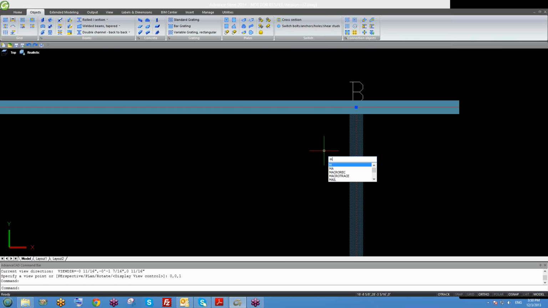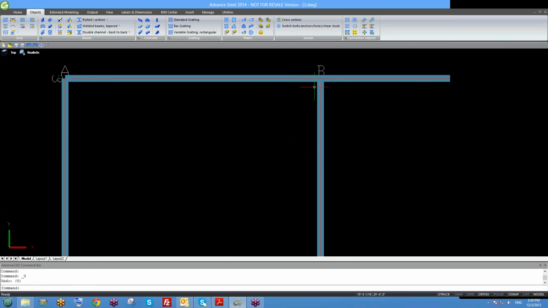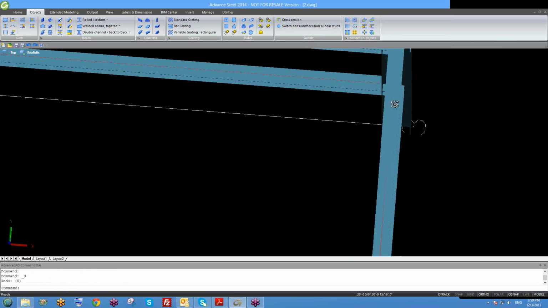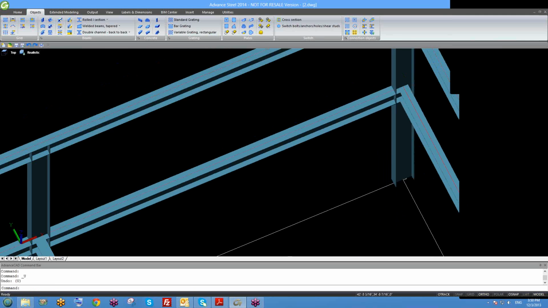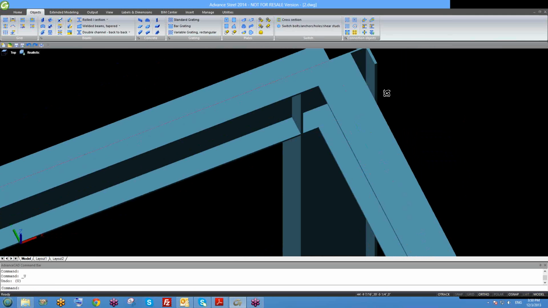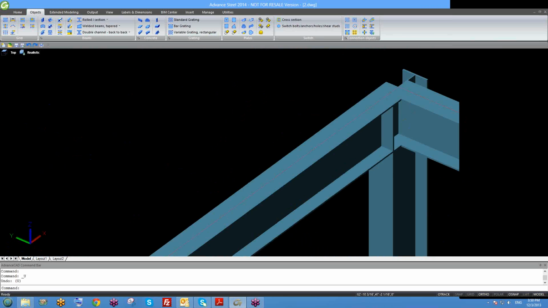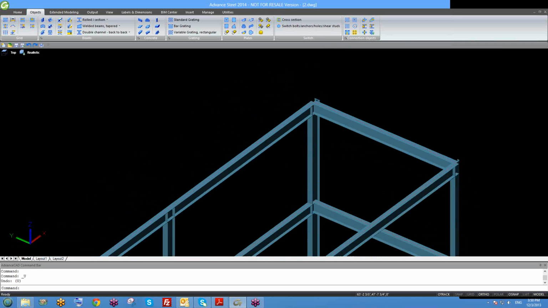If you move a little bit, you can see it's going to show up if you have your members intersecting each other or not. All right. Don't worry about the interference we have here between beams and columns.